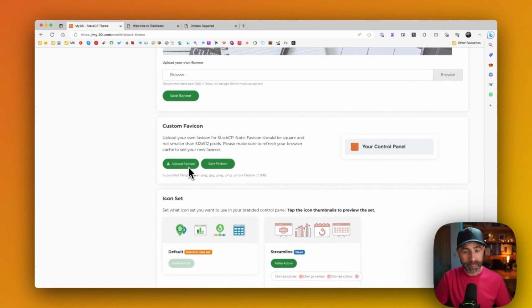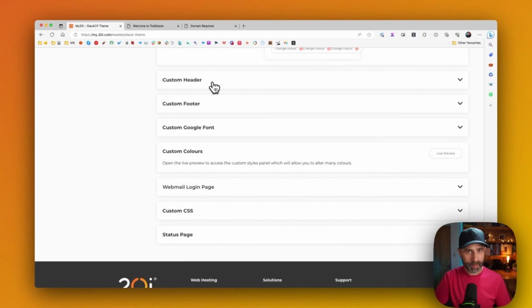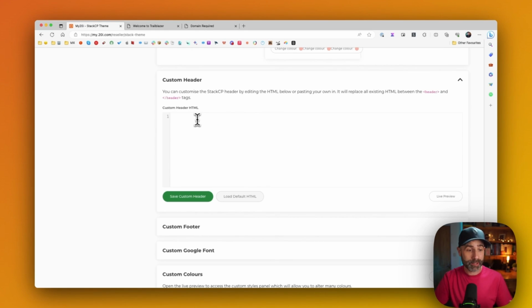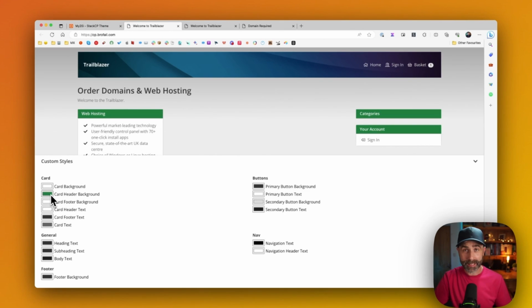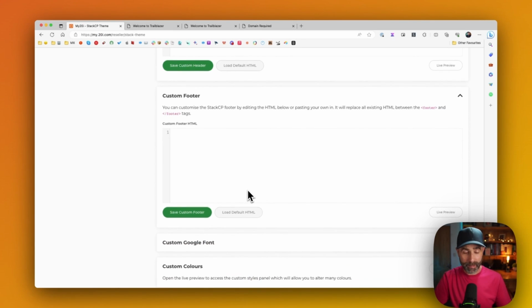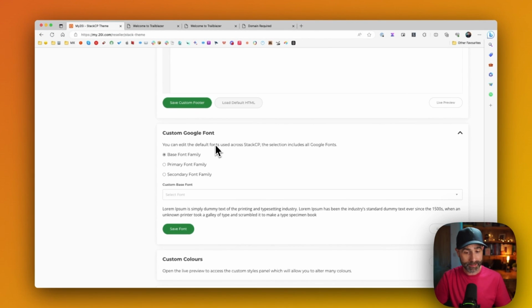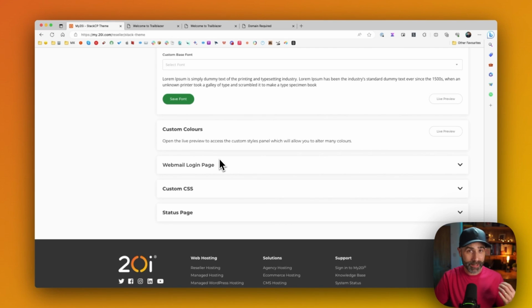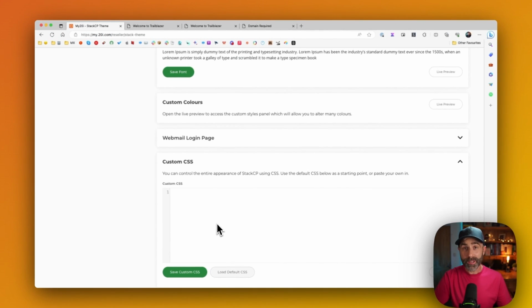If I scroll down further, I'd be able to upload my own fav icon. I can activate alternative icon sets. If I expand this section, I can add in my own HTML to create my own header. I can also do a live preview that will allow me to control things like the color scheme. If I expand the custom footer, I can again create my own custom footer that matches my brand with all of the information that I want to show. I can also add in some custom fonts again that will match my brand. And as we scroll down, you can see you have a lot of control over how this is going to look and your customer's experience, including the ability to inject your own CSS, where the world is essentially your oyster.